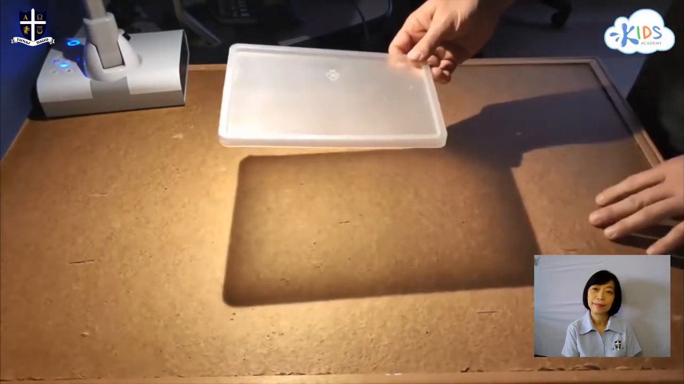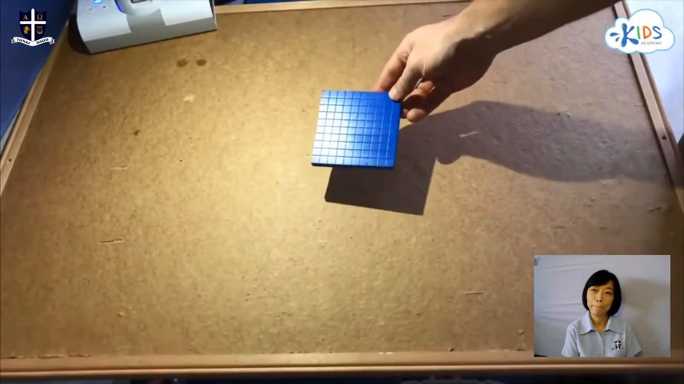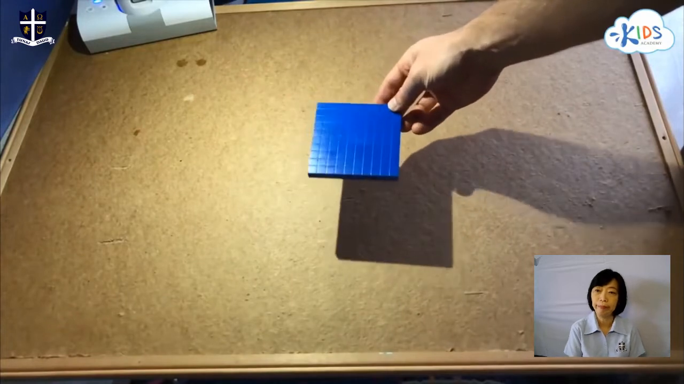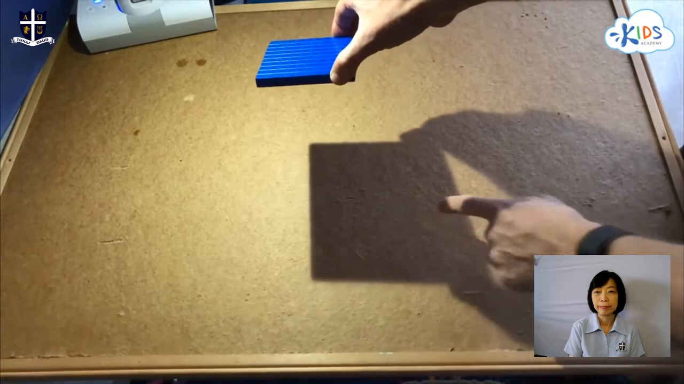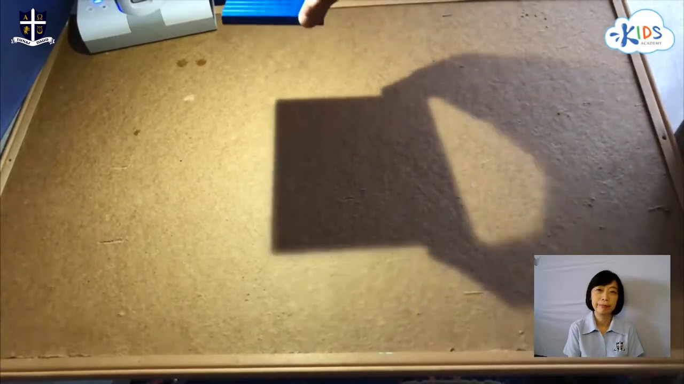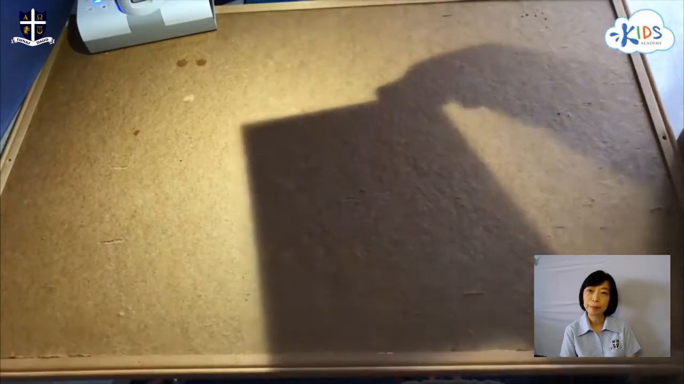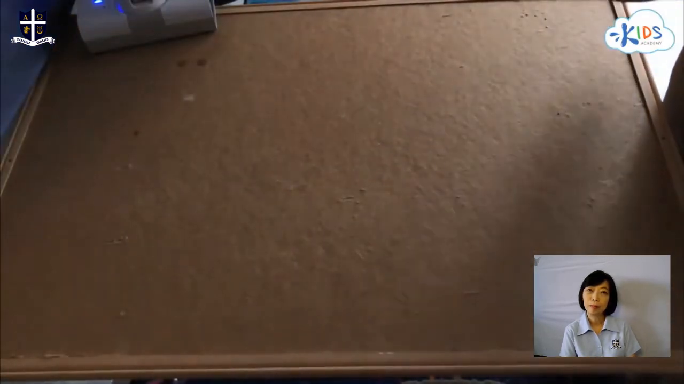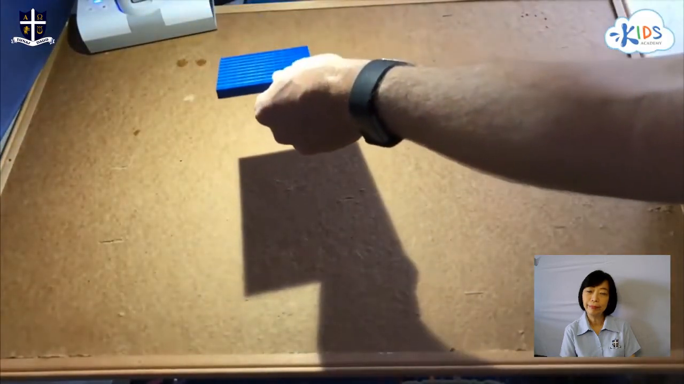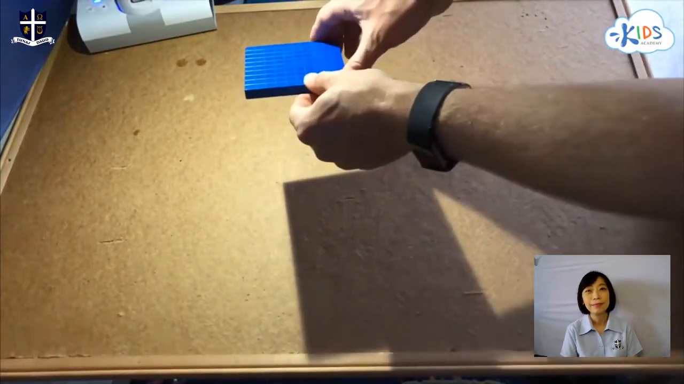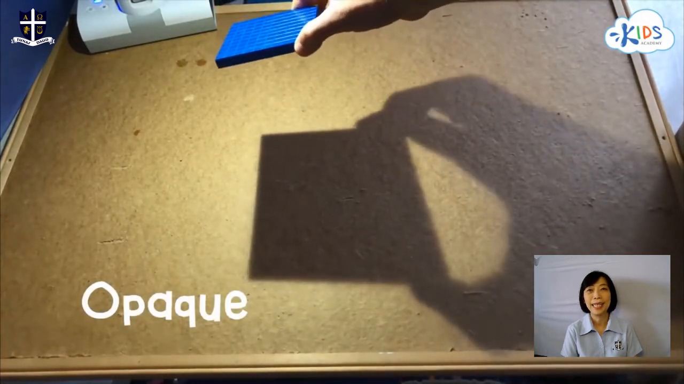The last object we're going to use are unit cubes. Now you can already tell from the shadow in the background here that this object doesn't let any light pass through. The closer I get to the surface, the darker my shadow gets. But if I put it in front of my light source, it will completely block out all the light. An object that doesn't let any light through like this is called opaque. These objects make very solid shadows like the one you see here.